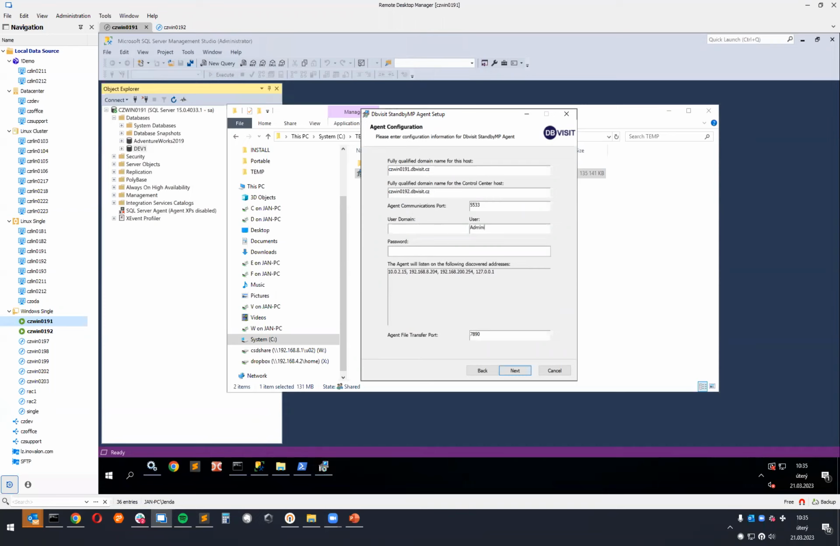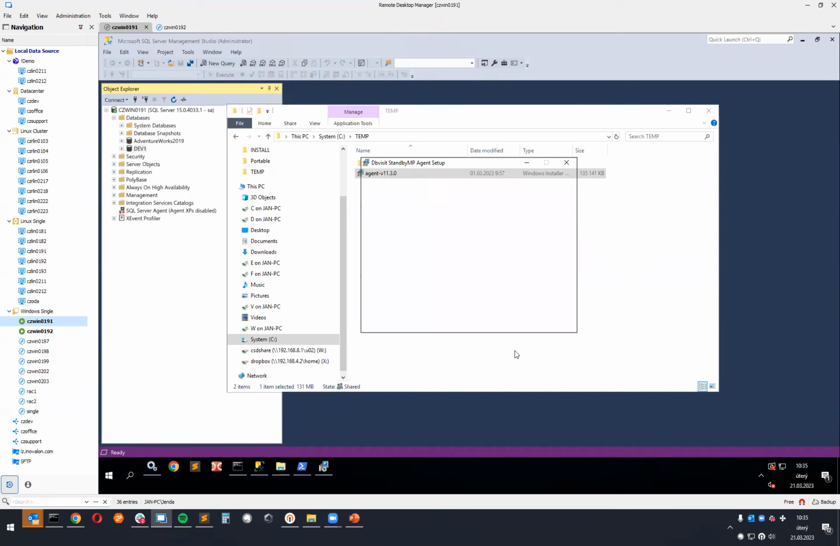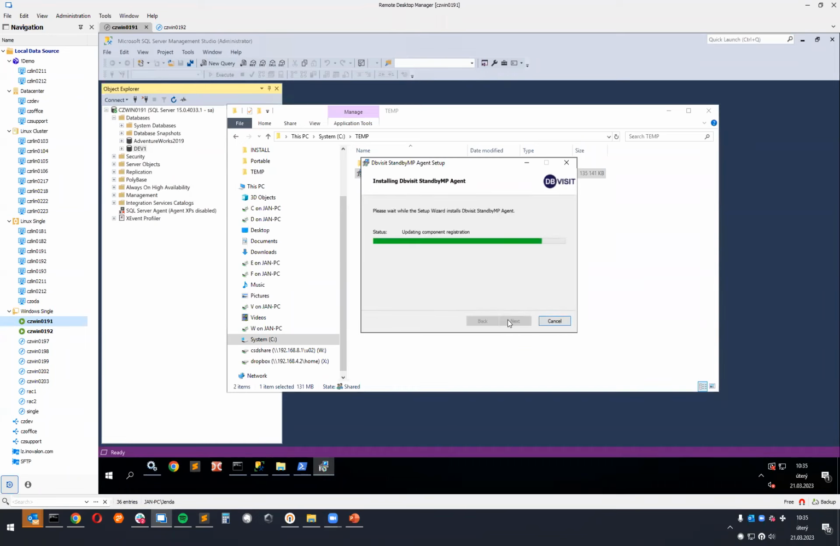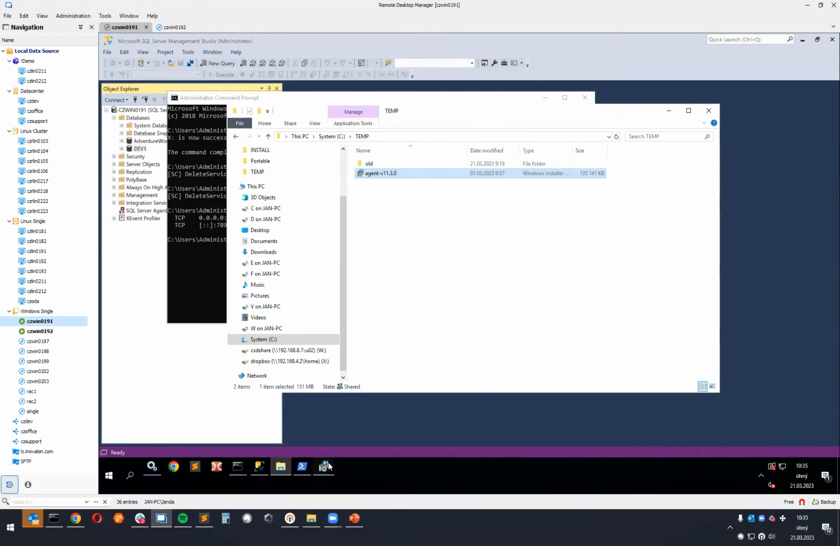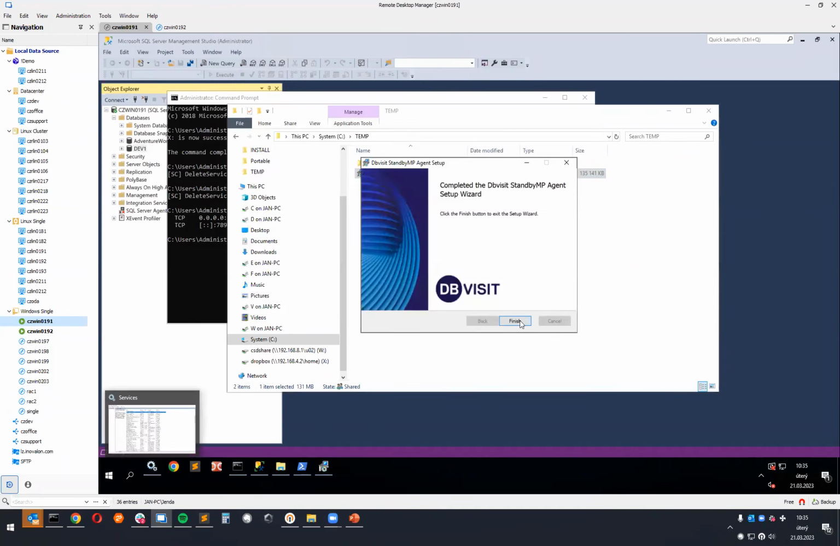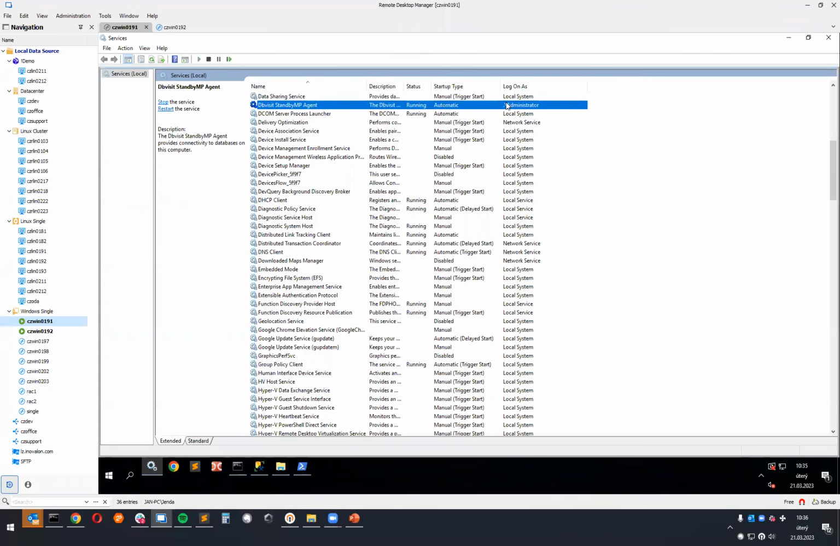And again, I will use administrator for installation. I think I'm all good. And again, the password. Starting services, finish. Let me refresh. Yeah, Dbvisit agent running, administrator.